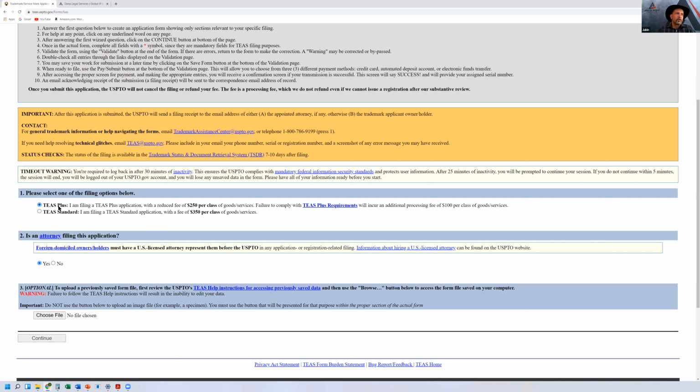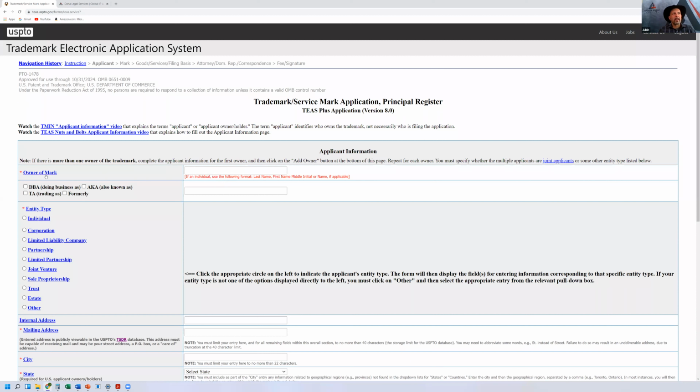So we're going to do TEAS Plus. We're represented by an attorney because someone is filing it for us. So we click continue. It'll take us to the next page, and this is where they want the owner of the mark. So for today's example, I'm going to be filing a mark for Dana Legal Services. And basically what you see behind me here, we're going to file for the patent guru, which is not listed here, but it's one of the parts of our mark.